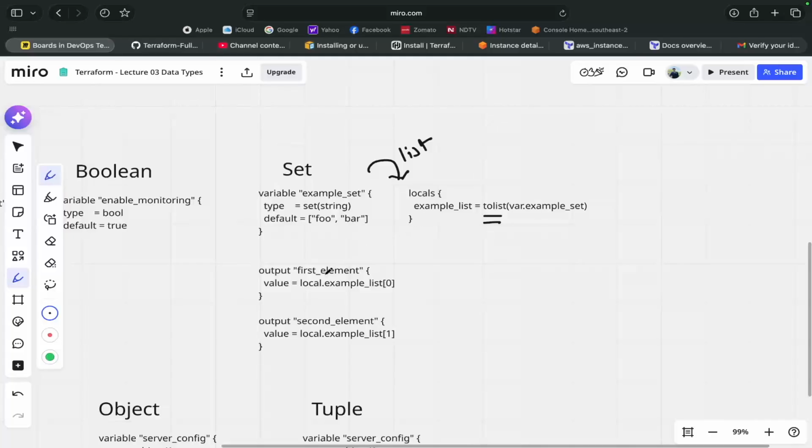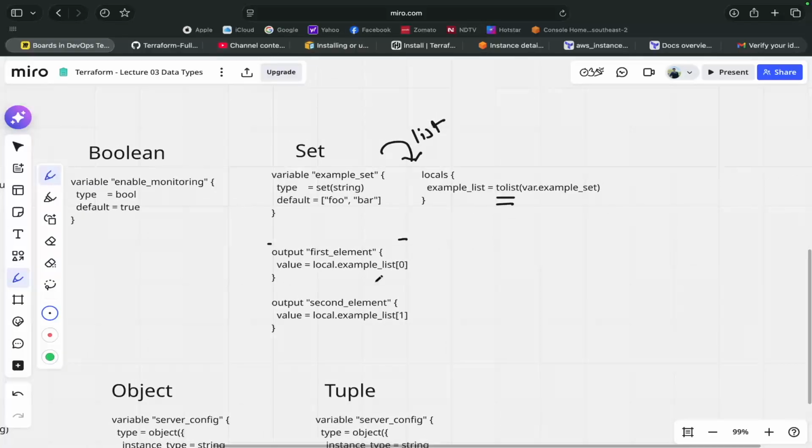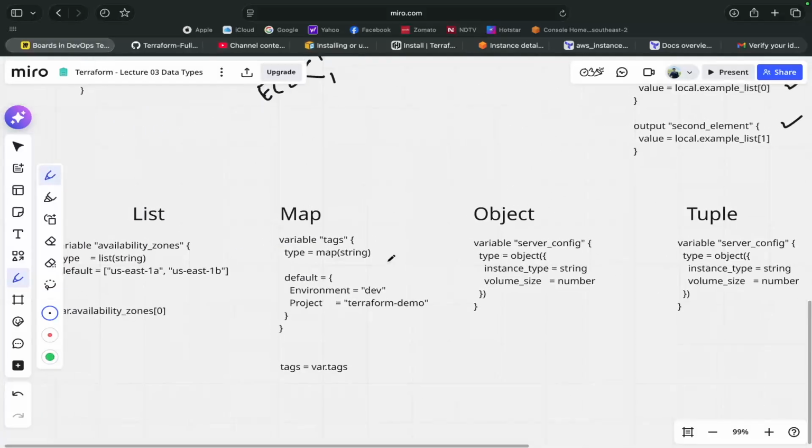Now you can then reference an element in the list using this format, as you do in other programming languages, for example in Python, where you access the list through indexing. So this is very important. Whenever you are defining a set inside a Terraform configuration file, you must take care of one thing: using the toList function, you need to convert the set into a list and then access those values through indexing.